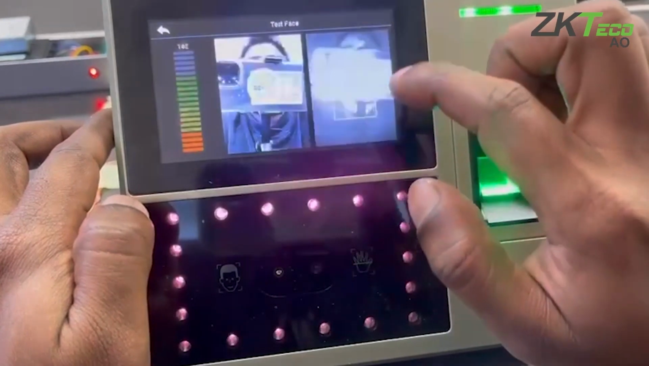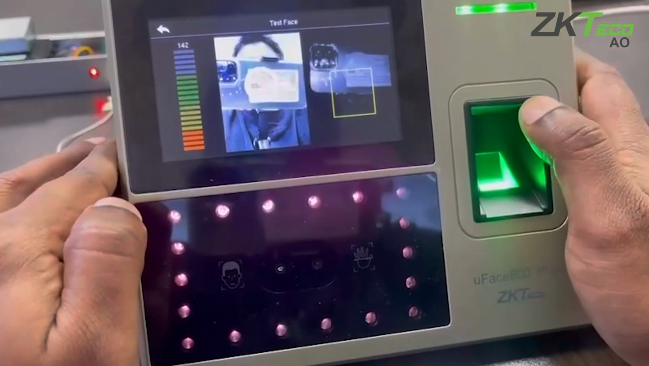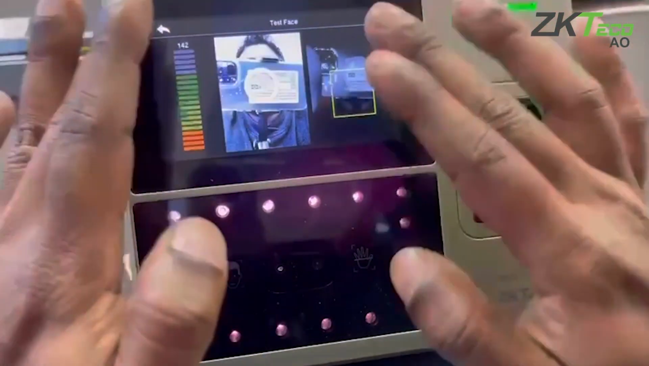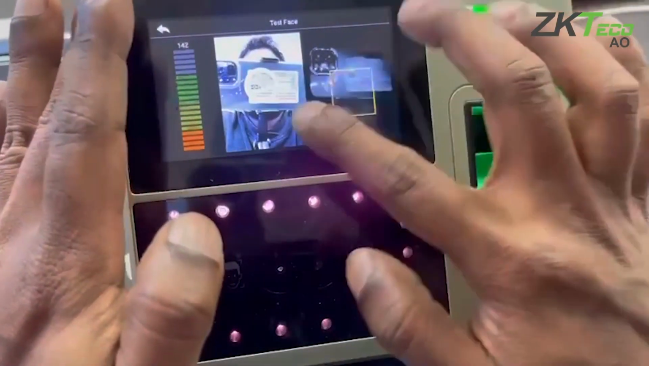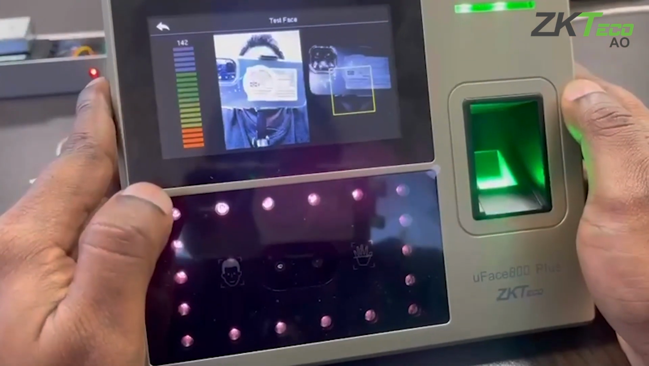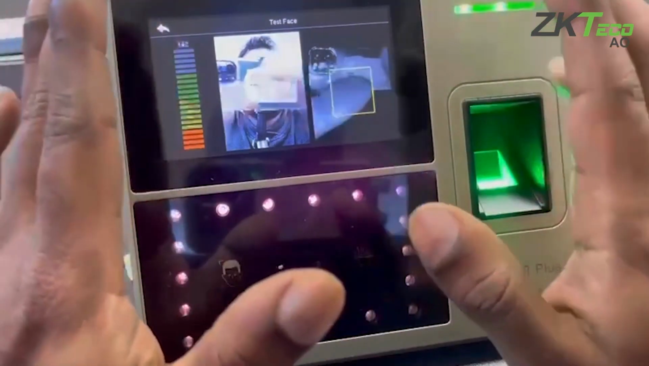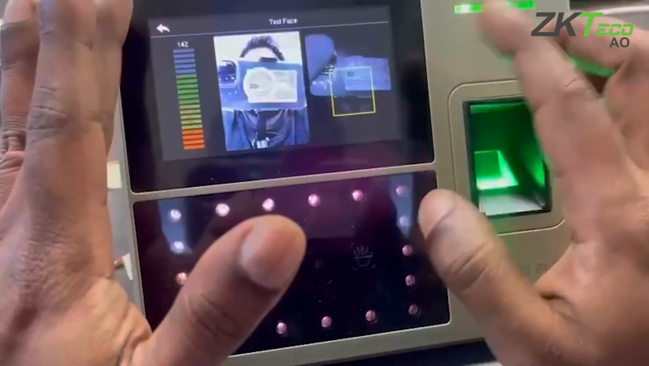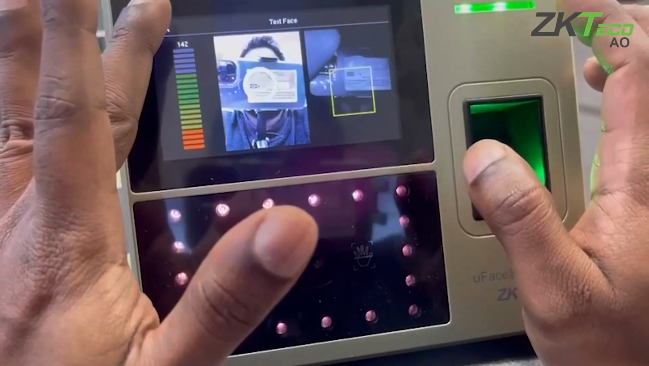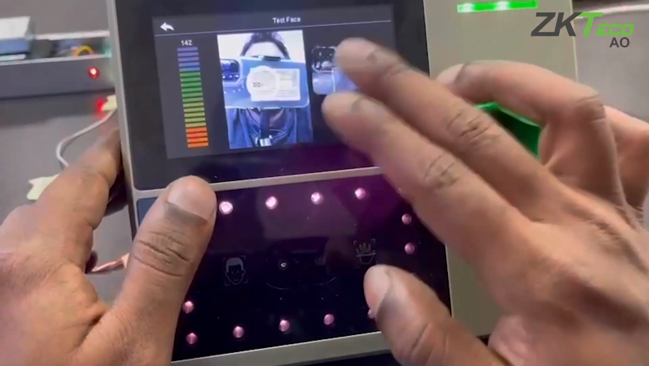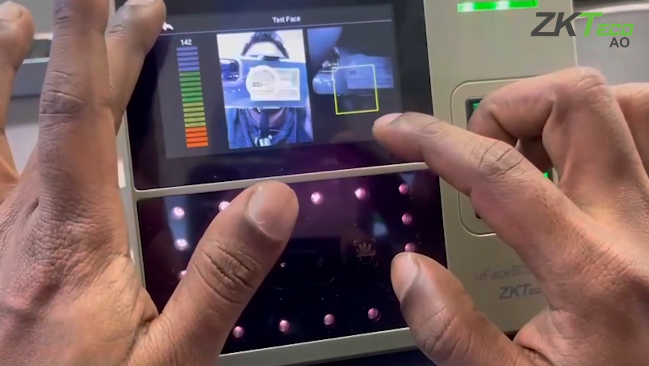So test face. Here you can test the face. These both should be identically the same. The camera position must be the same, your face, both cameras should be the same. So if you want to test the camera options, camera working condition, we need to do the test face option here.